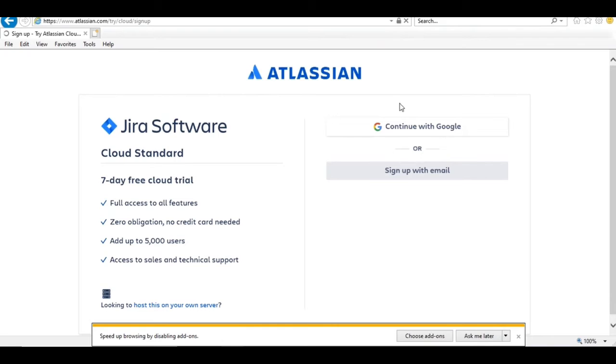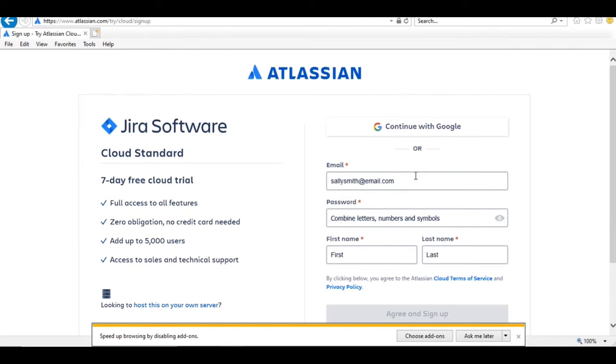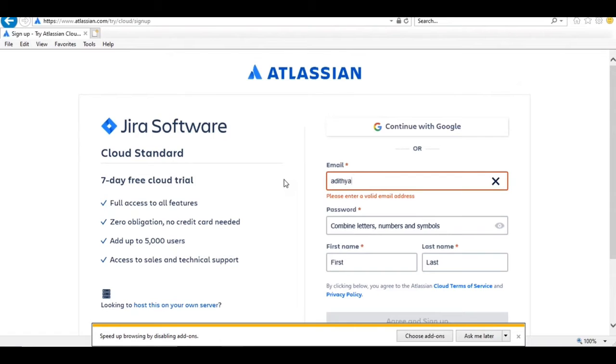Yeah, so this is how the page is going to be visible to you. And if you want, you can register by using your Google ID. Else, click on sign up with email and fill the required information here. So I'm going to fill my information.